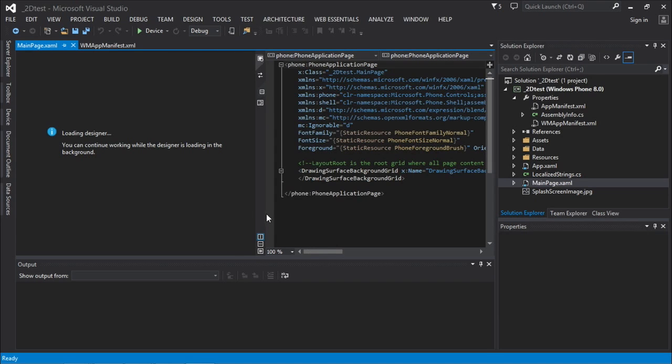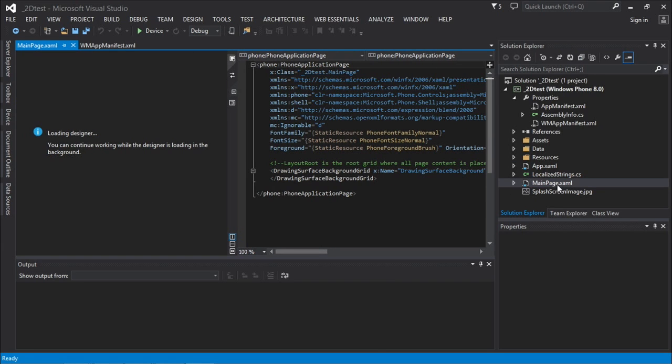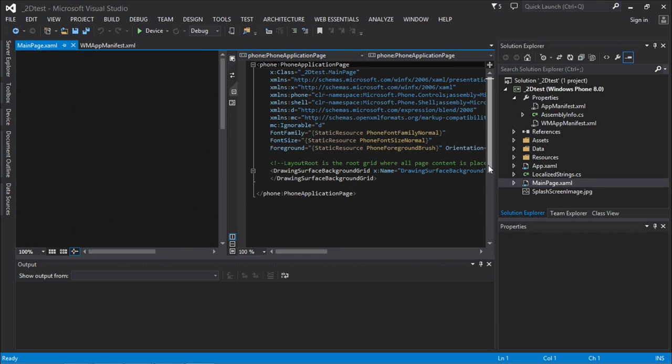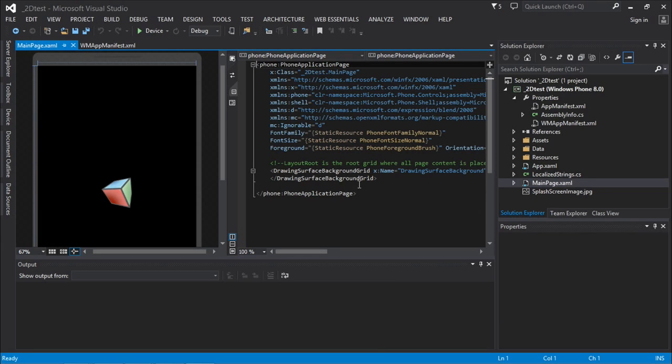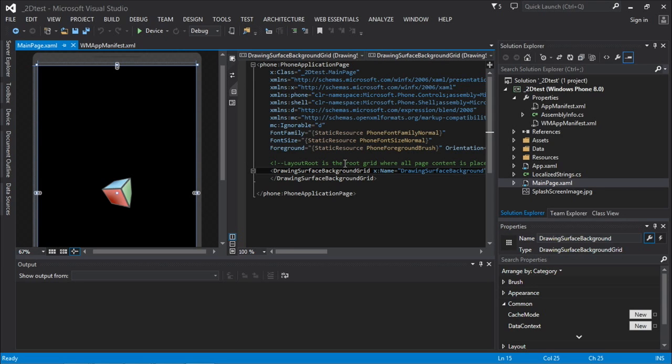So that file you just opened up right there, what was that? That was the app manifest? This is, I've got mainpage.xaml open here. Okay. Just to kind of show you what's going on. We do have a XAML page that wraps the Unity player. Okay. And then it has this drawing surface background grid, which is actually the surface that the Unity game is going to be rendered on. So that's our render target, essentially.